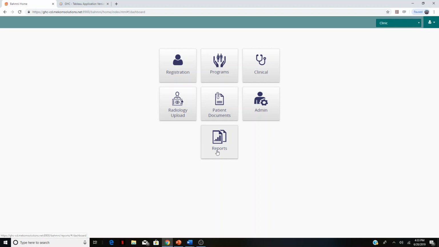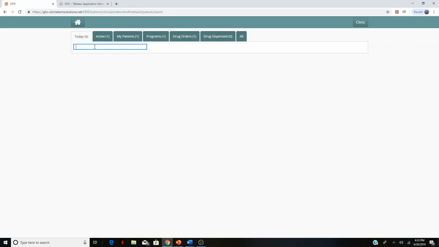However, more advanced data analytics technology is used with our data analytics platform called Tableau. We'll start with clinical. This is where the majority of the work is done by the provider, by those doing vital signs within the intake with the patient, and the pharmacy.